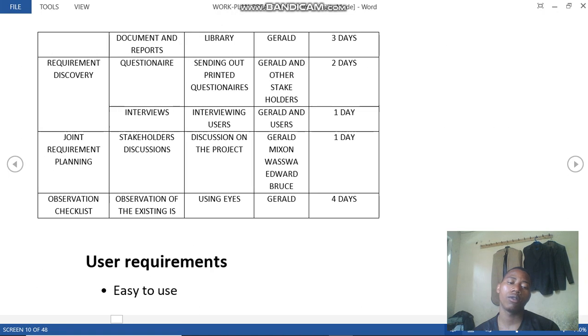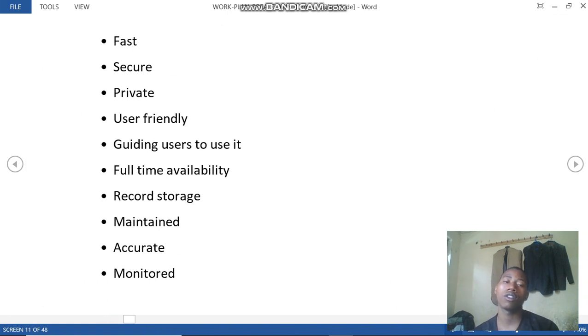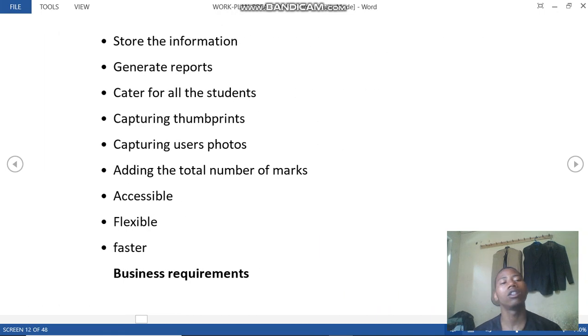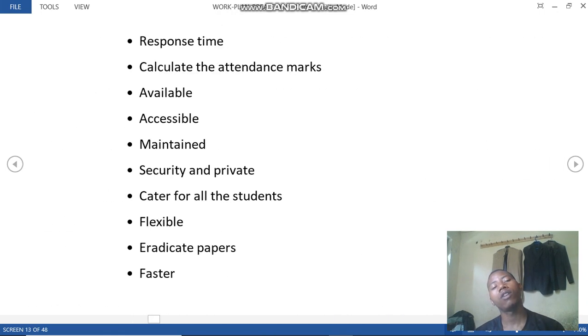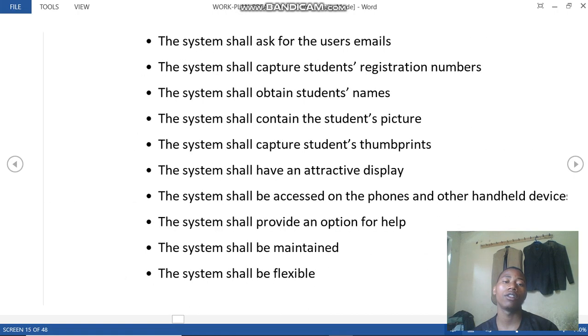User requirements: we begin with what a user wants to see. For example, he wants to see a system that is easy to use, fast, secure, private, and very many others. Then business requirements: we have the response time, the attendance system, what the business needs from the system, and the functional requirements. This is what the system will do. For example, it will allow the lecturers to log in, verify that they have logged in, and very many others.